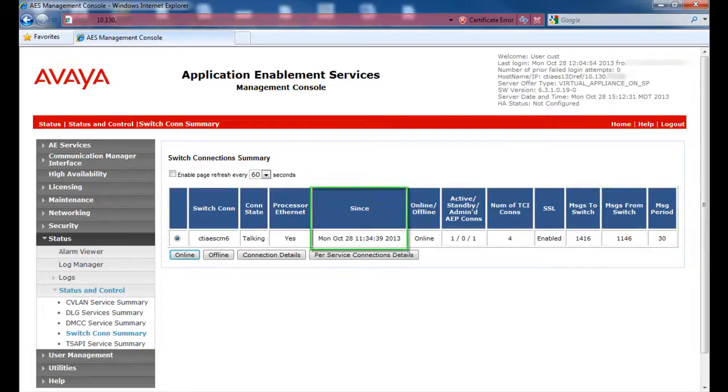The since column could contain valuable information. For example, if your application experienced problems at a specific date or time, and the link between AES and CM shows that it has only been up since around that same time, then the event is most likely related. So it's worth paying specific attention to the date and time in the since column.